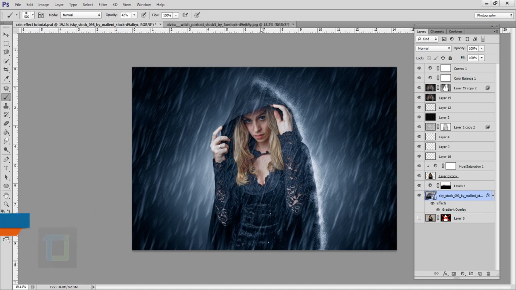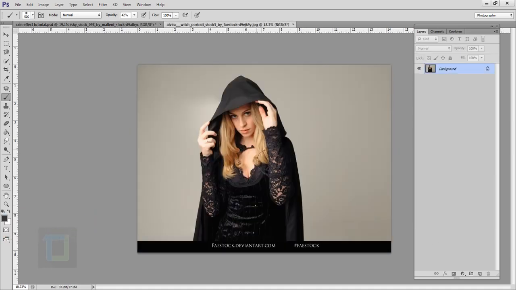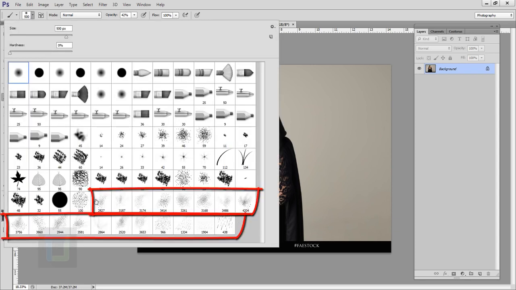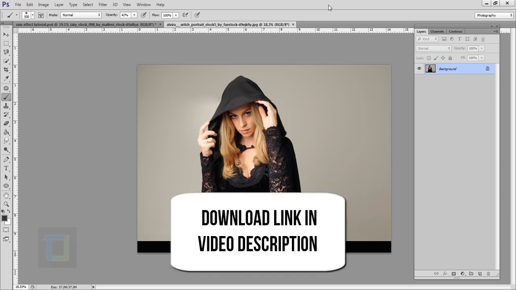As you can see, this is the final output. For this tutorial, I'm gonna use this stock photo that I found on deviantart.com, and I'm also gonna use these brushes. If you want to download the brush and the stock photo, the download link is in the video description, so feel free to use it.